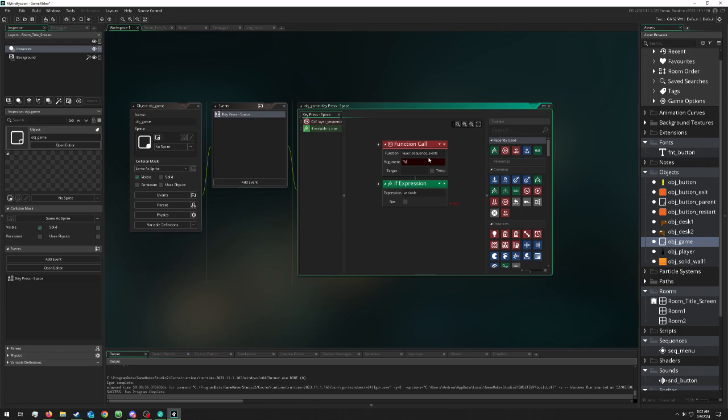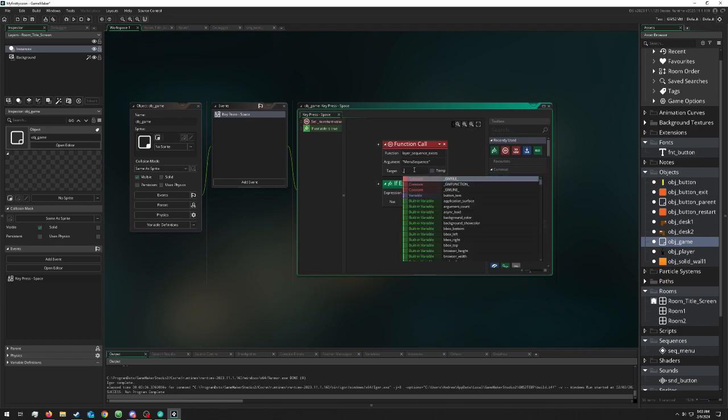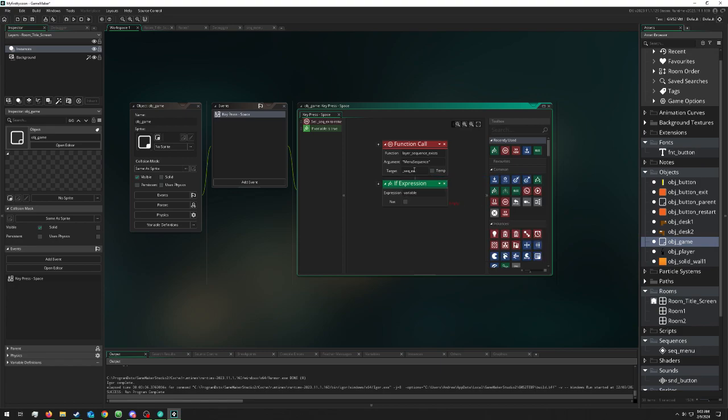Argument menu C, SEQUENCE target, which is interesting, underscore seq underscore exist. And we're going to make it temporary.